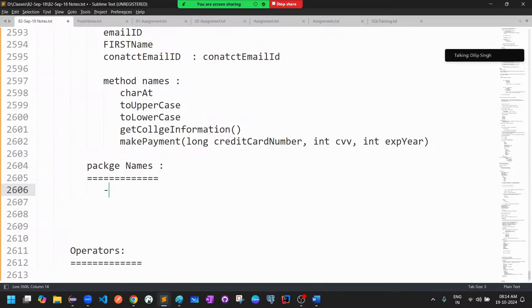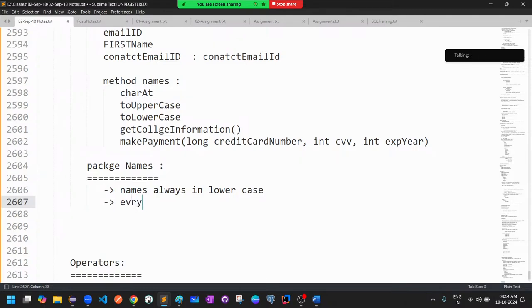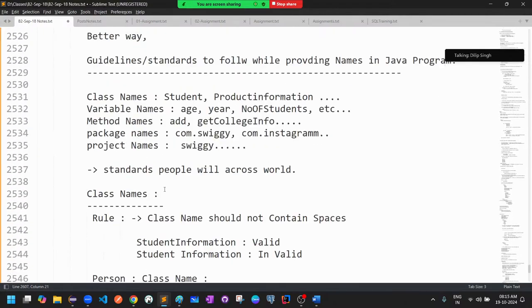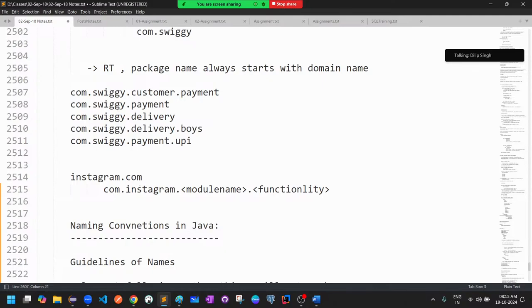Package names are always in lowercase. Rule number 1. And rule number 2, for example, your package name has more than one word. Definitely it will have more than one word. When you are taking this approach, com.swiggy like this, definitely it has more than one word. It has 1, 2, 3, 4 words.